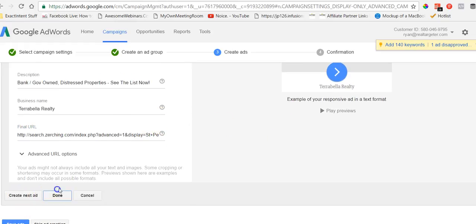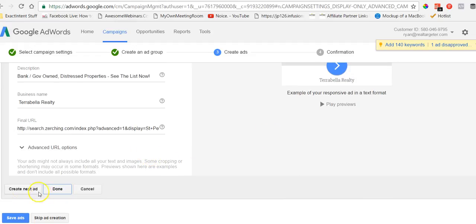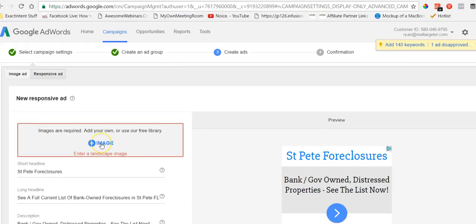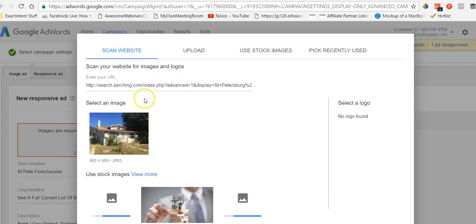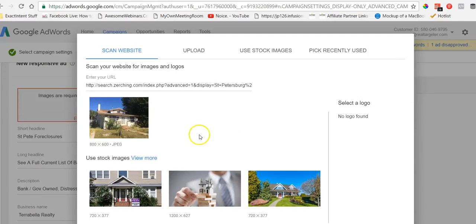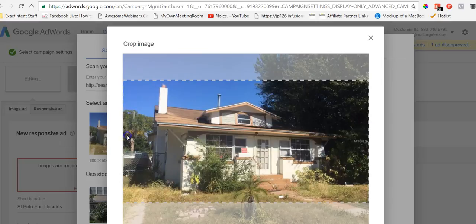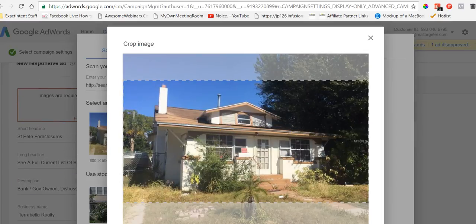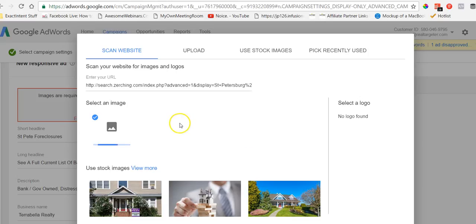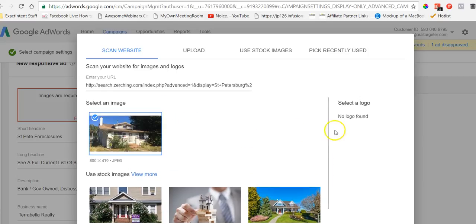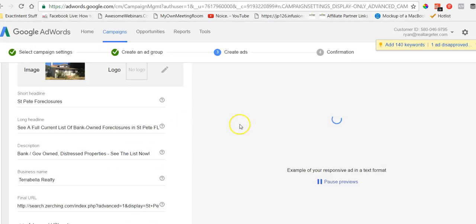So I'm going to click Done. And if I want, I'll show you, I could create another ad. Sorry, they are requiring an image now. So I need to go ahead and I can use the free library here from Google, and they want me to use an image. So I could use stock images, I can upload my own. I'll just use this one. They somehow picked a foreclosure looking property intelligently. Maybe they left that off the site. Save.